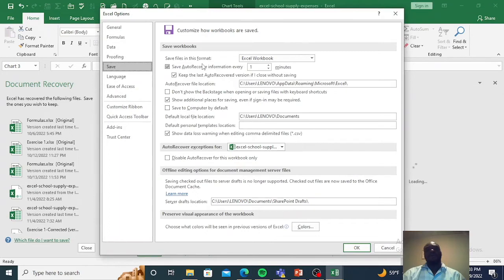In Save, the first thing I would like us to look at is Save AutoRecover information. Here the time is automatically set at 10 minutes, but I reduced mine to 1 minute, which means after 1 minute Microsoft Excel will automatically save the file I'm working on in the system in such a way that even if I don't save at all, I can recover my file.